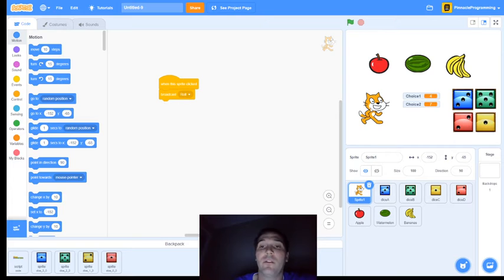Now, when you click on the little scratch cat, it's going to roll those dice, and then these helpful little fruit up here are going to give us the sum of those numbers. If we click on one of them, then our choice variables right here will change. We will use those choice variables later on in this continuing project.